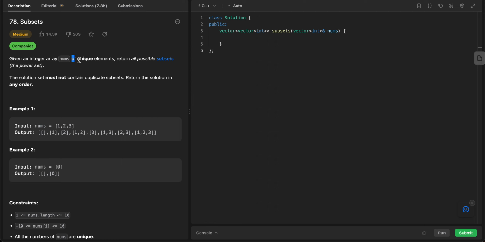of unique elements. Fine. Return all the possible subsets. The solution set must not contain duplicate subsets. Return the solution in any order. Need to find subset, right? Power set of an array having the unique elements 1 2 3. What is the power set of this? Okay.